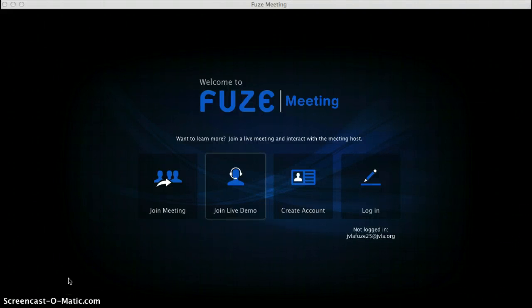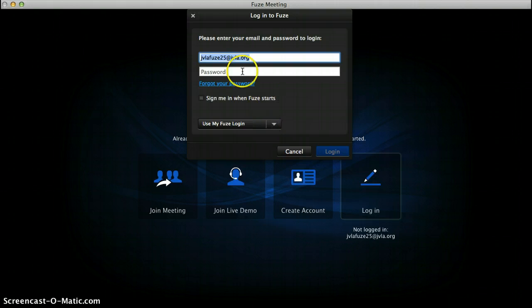This next tutorial is going to show you how to set up and start a Fuze meeting. You'll begin by pulling up your Fuze application onto your computer, and it should look like this. You'll then want to log in either to the JVLA Fuze 25 or JVLA Fuze 100 account. Either one is fine, it's just going to depend on how large your class is. Type in the password, the number 5, AY Fuze, F-U-Z-E, and log in.